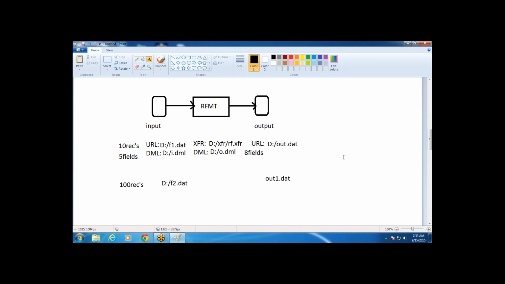I need to change the URL path. Okay, so here in place of f1.dat you will set f2.dat, right? And here you will set out1.dat, right? That is what you are answering. Okay, so is there anything else to select?